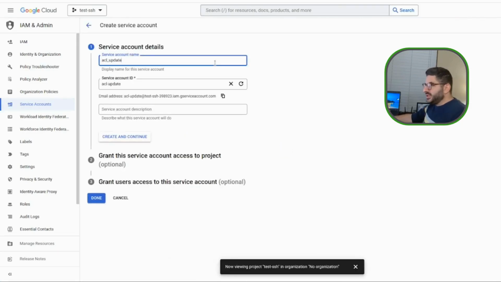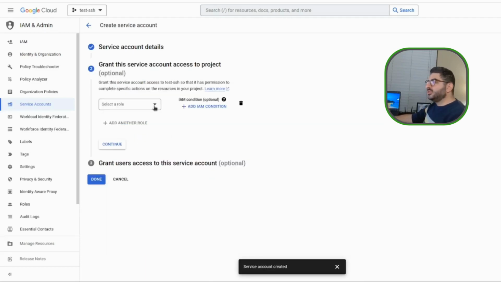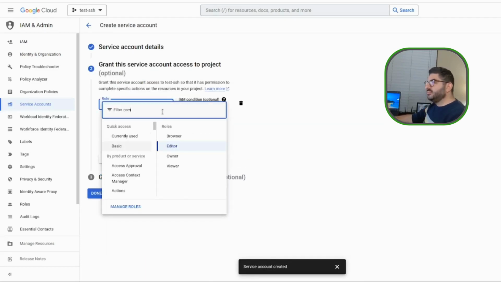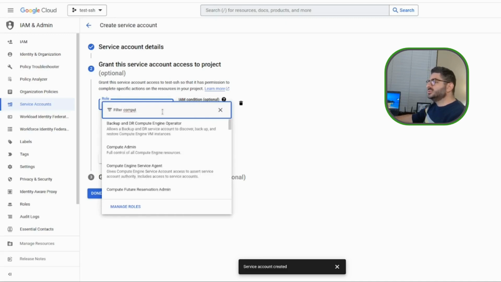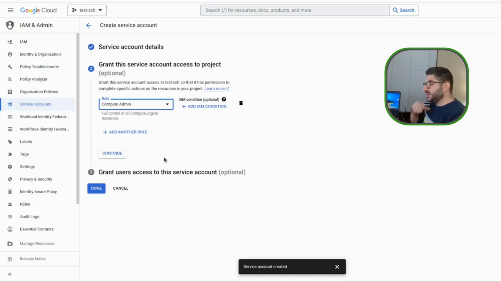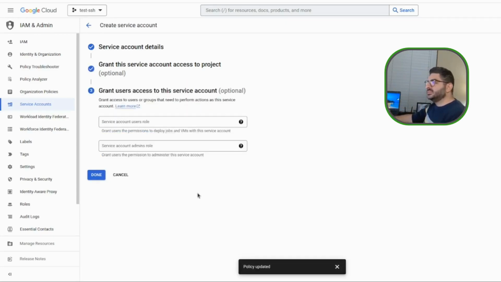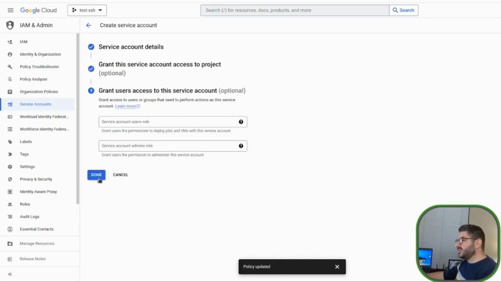You give the account a name. You could give the account a role. We're gonna give him like a pretty privileged role. It's gonna be compute admin, so he could do a lot of things with it, but we're gonna update that later. And here, if you want to specify other users to be able to use the service account, which we don't want.